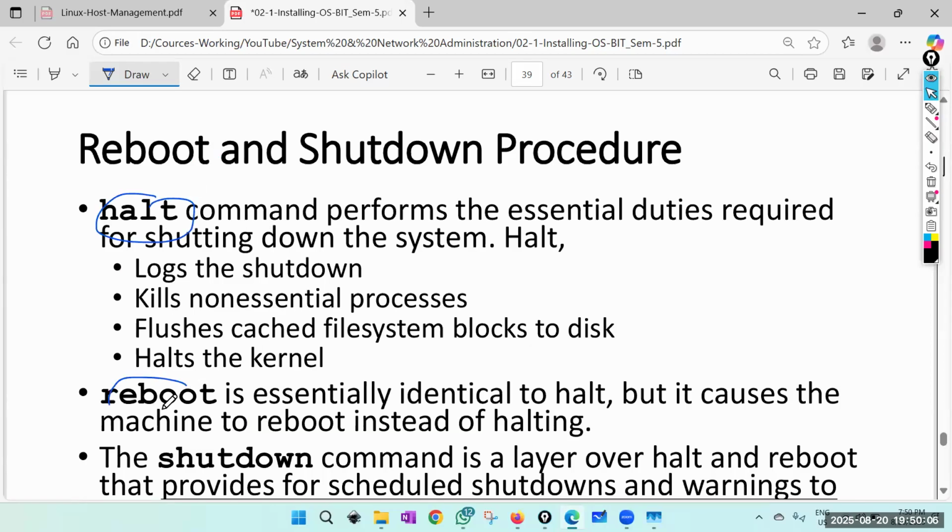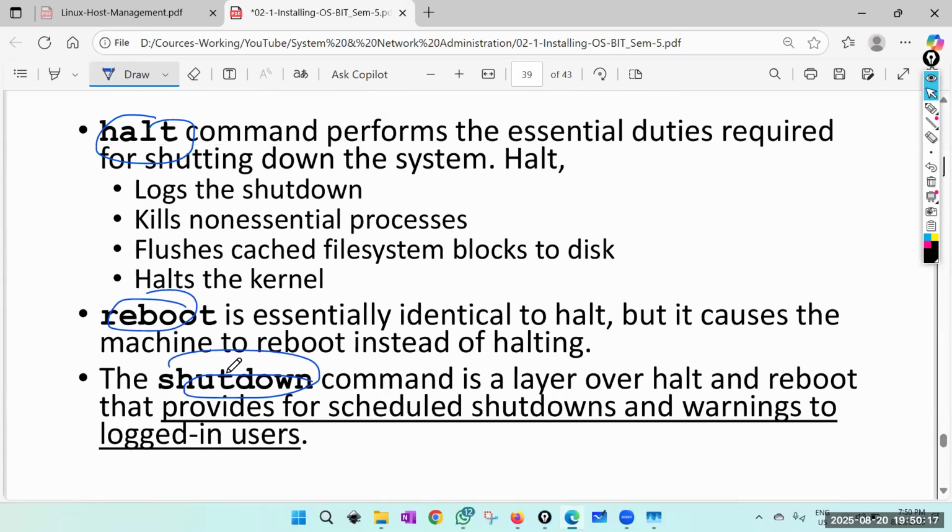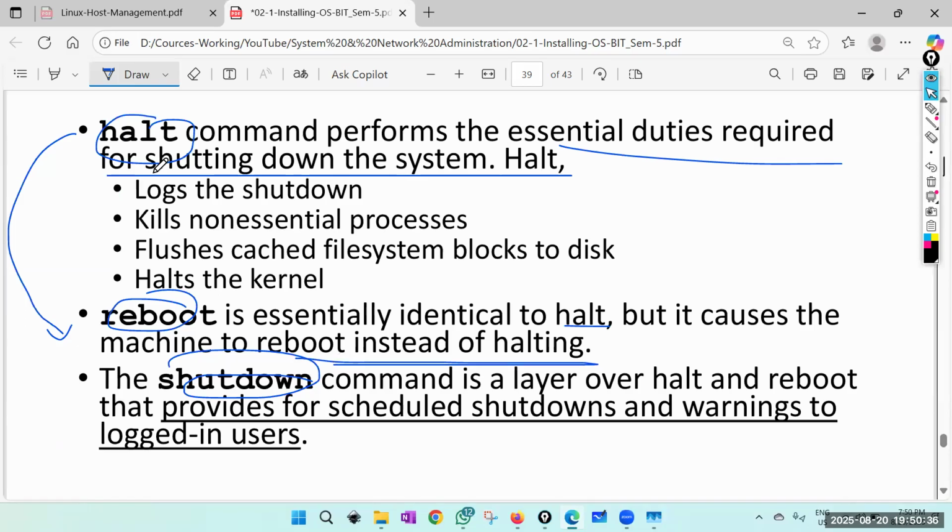Right. So remember these are special units: halt, reboot, shutdown. Those are also units, but special units. Halt is pretty much like shutdown. Required to shut down the system. Then what is the difference between halt and reboot? Reboot is essentially identical to halt, but it forces the machine to reboot instead of halting. So reboot will restart, whereas halt will shut down. Then we have shutdown.